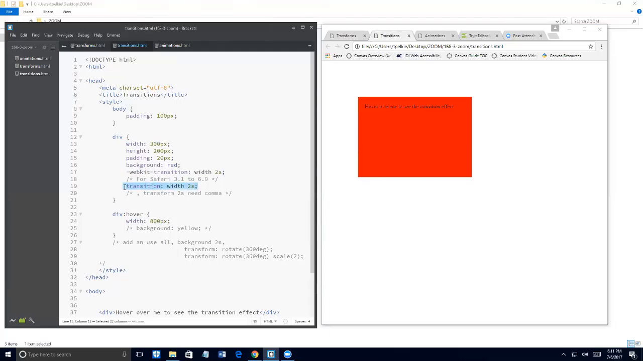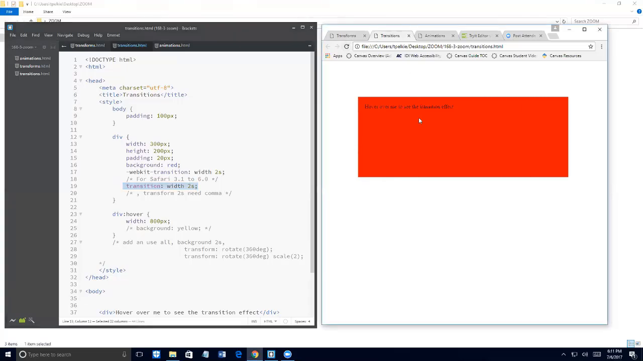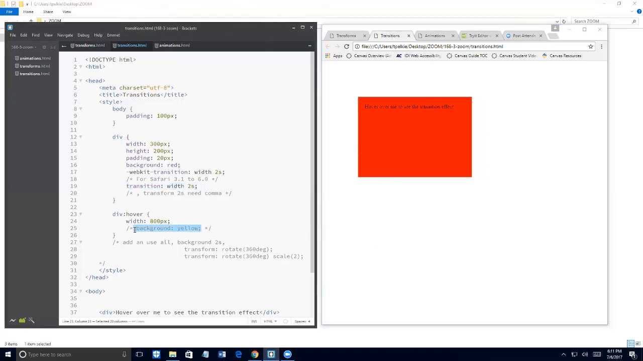So if I were to save this and reload and hover, now you can see the width has changed, and now you can see it's going back. And this is happening over a period of 2 seconds. Now you can transition several things. Let's transition the background color.